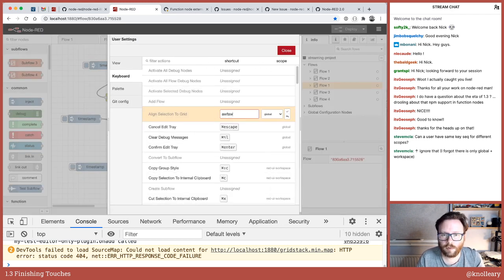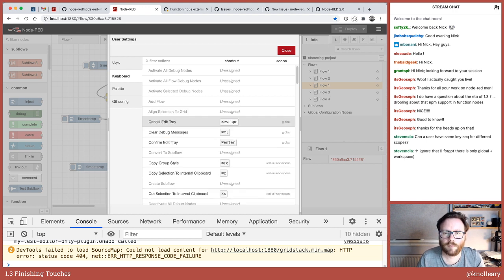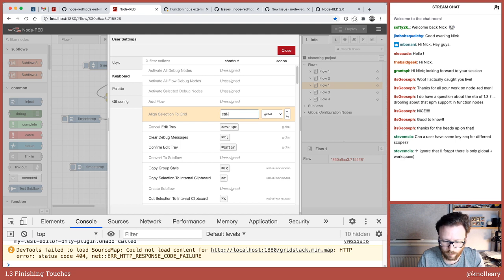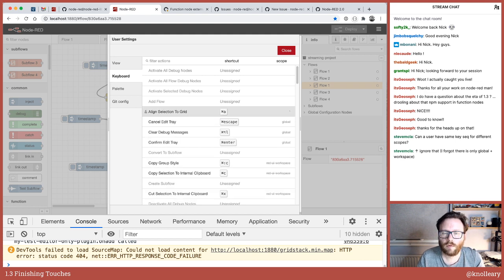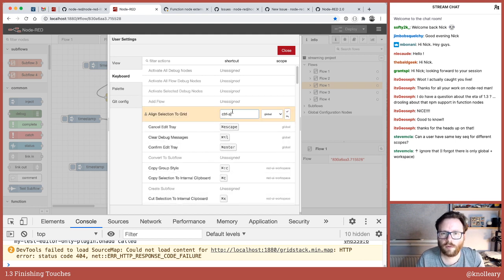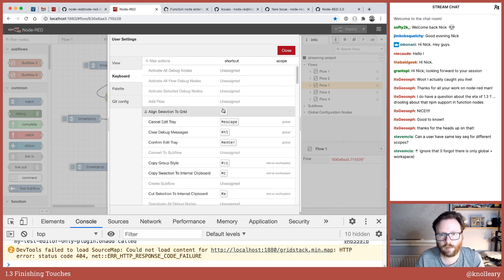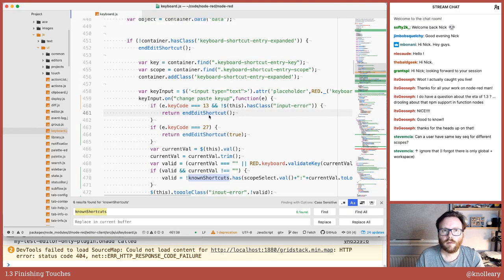So I put in, well, it's got to be valid because of our other changes. I hit escape and that's worked. So now let's set it to, okay, so that's now a user assigned one. I come in and change it to, again, it has to be something valid. And then I hit escape and it's gone back to my user assigned one. Awesome. Cool. Well, that's the keyboard.